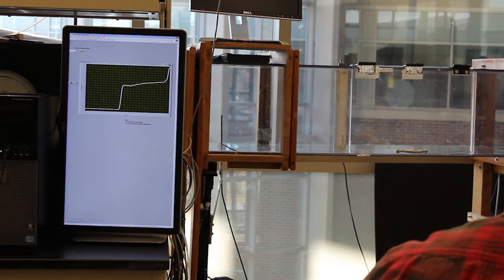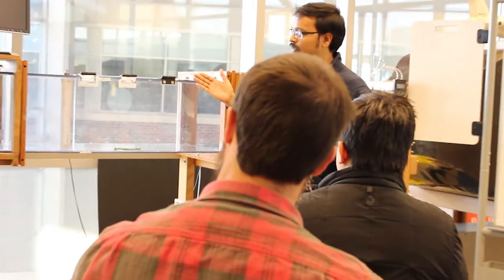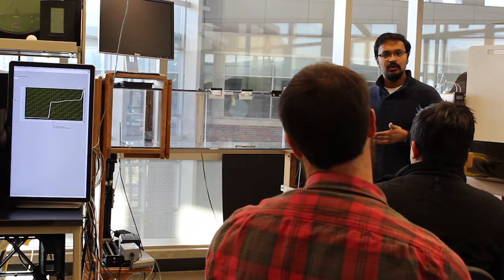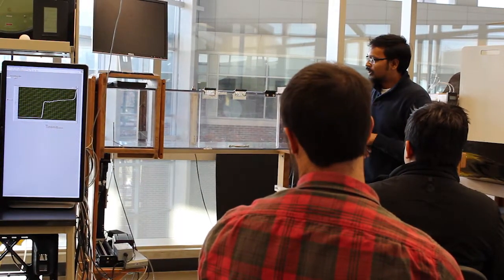And at every location when it stops, it takes 1,000 data points over a span of 1 second, and then it moves on to a different location and does the same thing. And it gathers data over 14 different locations along the wind tunnel bridge itself.